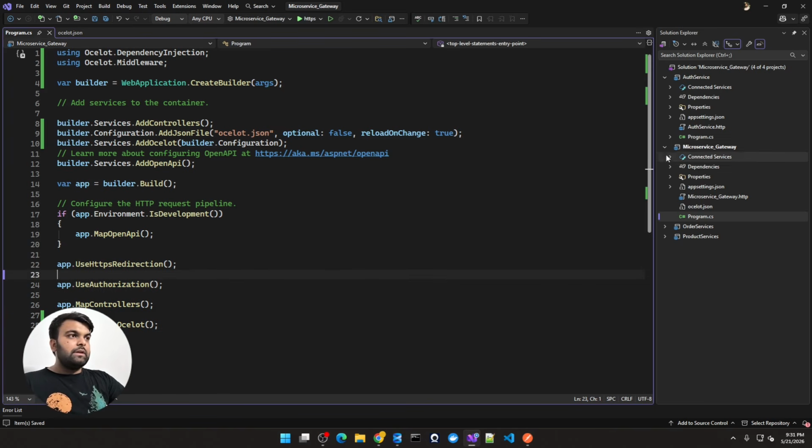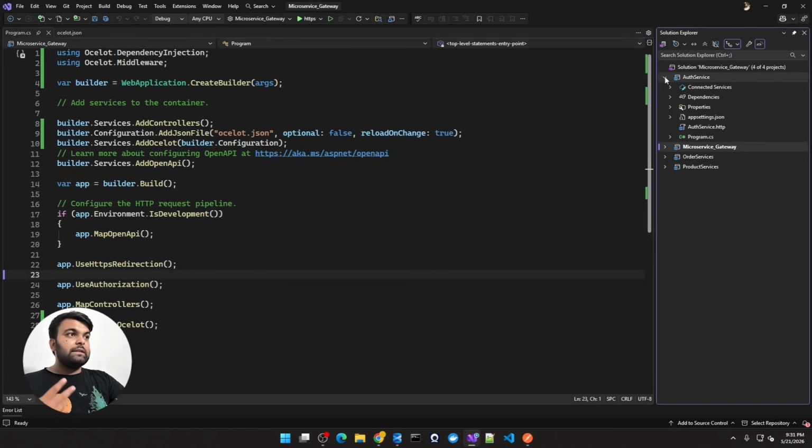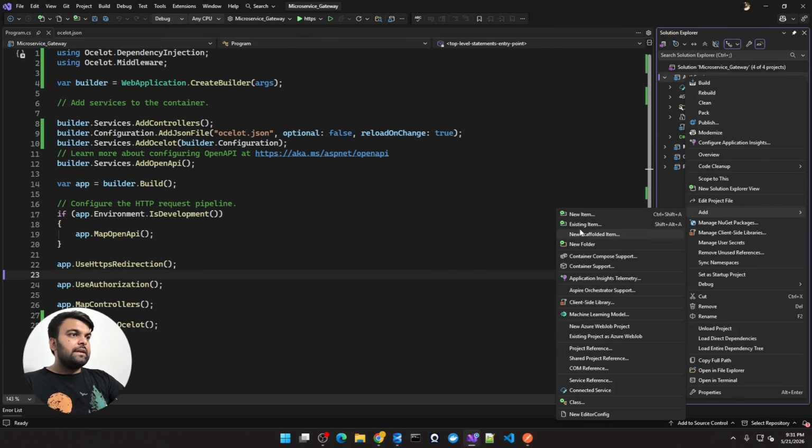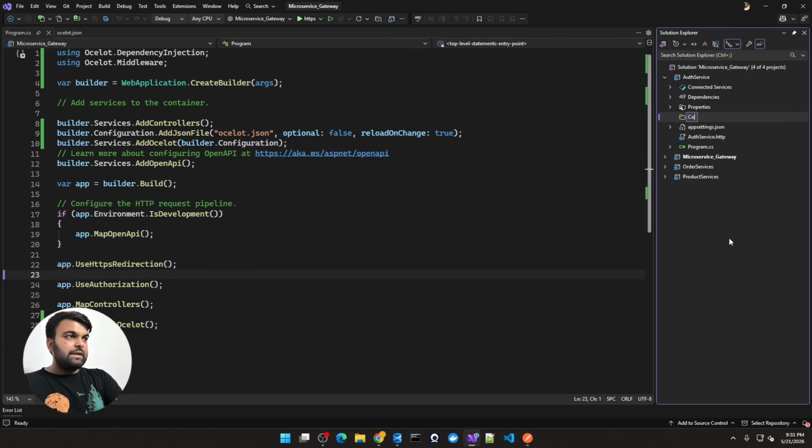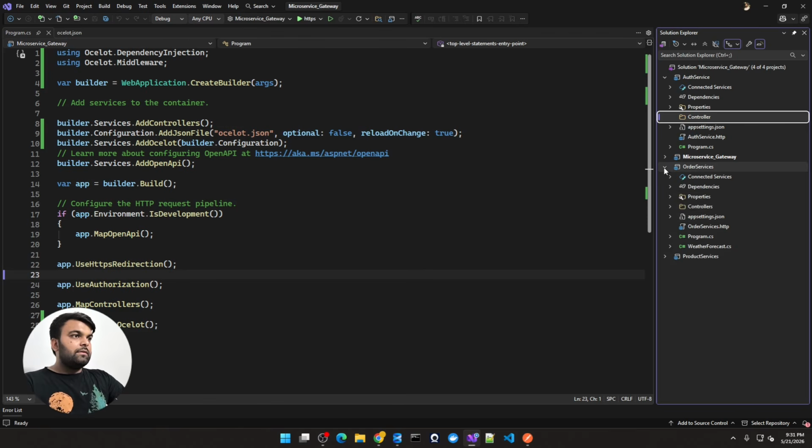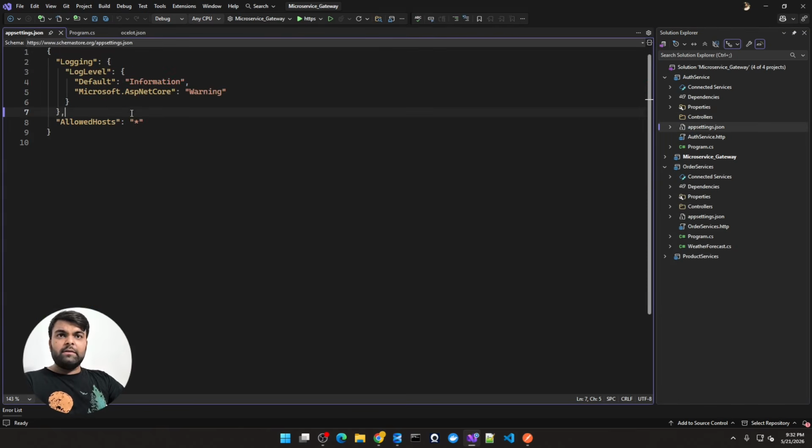Now first of all, let's go to the other microservices as well, and let's add the Controllers folder. Mistakenly I deleted this folder from there. Let me see it. It should be Controllers, not Controller. So I will add the connection string.